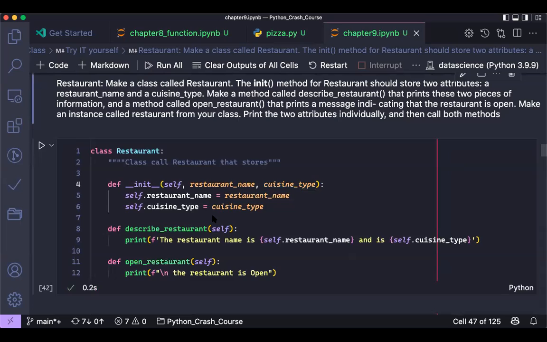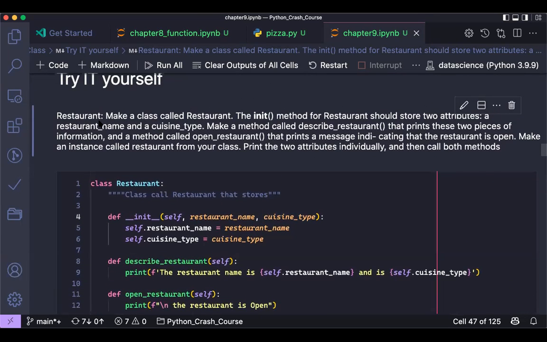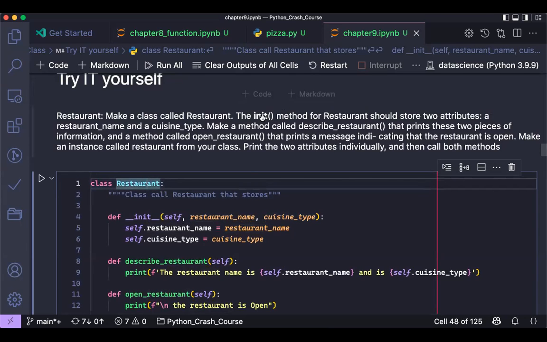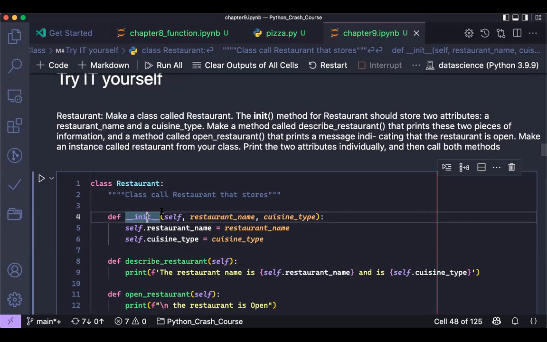Okay, so the next one, example: restaurant. Make a class called Restaurant. So we say class Restaurant. The init method for Restaurant should store two attributes. Remember we said every class must have an init method. def __init__, this is double underscore, called the dunder method. A restaurant name and a cuisine type. So you can see here this is the init: restaurant name and cuisine type. This step is necessary. Now I assign this value: whoever has input this restaurant name, I will assign it here. Whoever assigns the cuisine type, I assign it here.